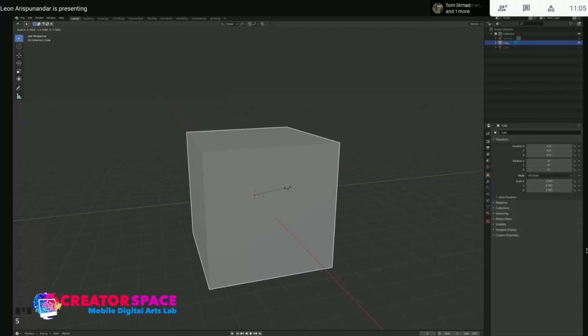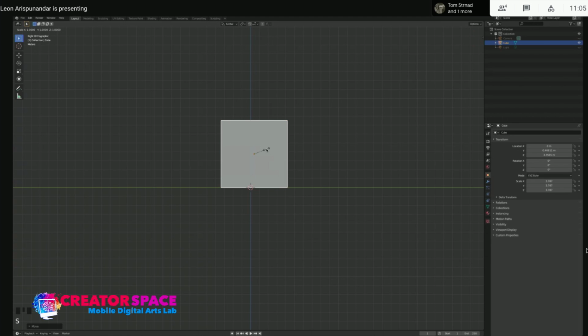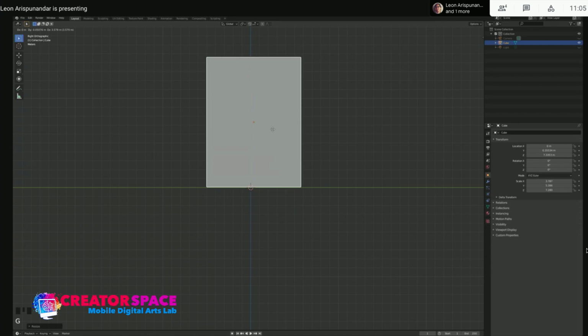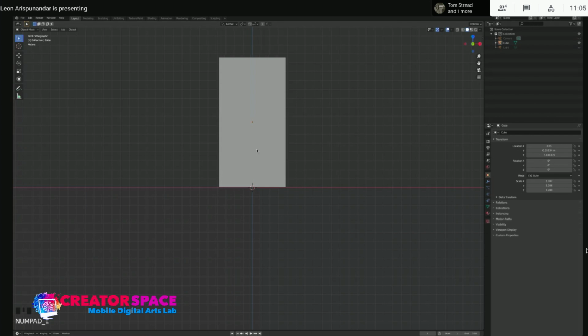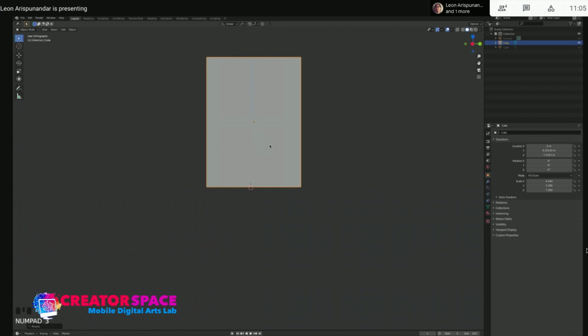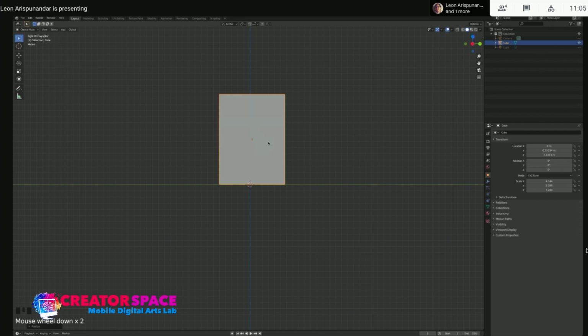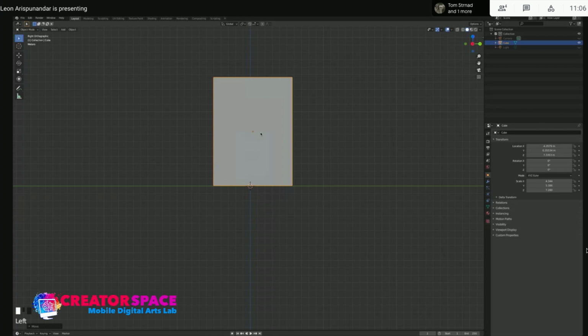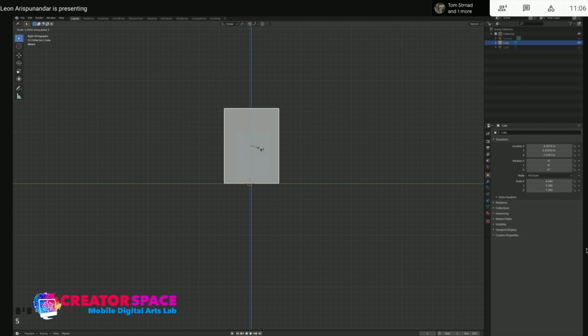I'm going to go to orthographic. I'm going to scale it in Z, scale in Y, and scale in X a bit bigger. Go to the top view. Yeah, that's pretty good. All right, so we have the basic shape for our building. Maybe I'm going to make it a little bit taller.